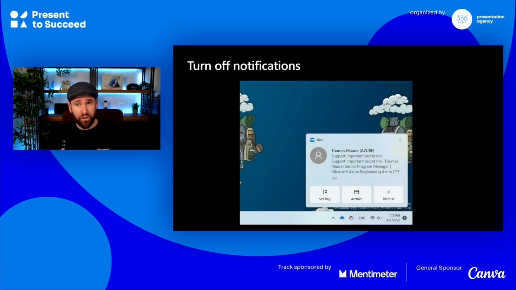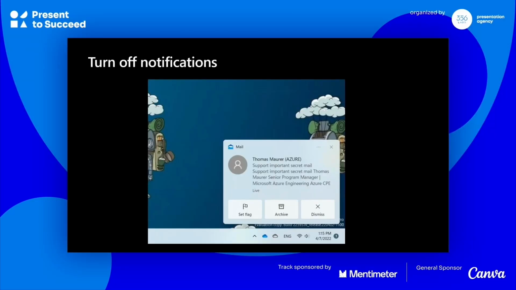Also make sure you turn off notifications. Nothing more embarrassing than notifications like this turning up. Now, this one is probably not even the most embarrassing one which can show up. But again, it's another distraction for you and it doesn't look very professional.